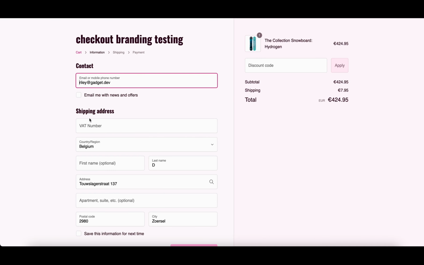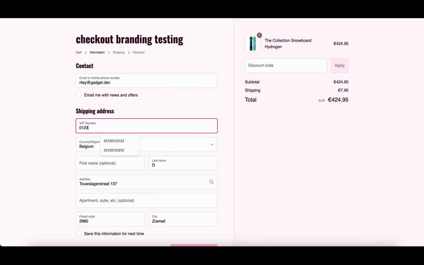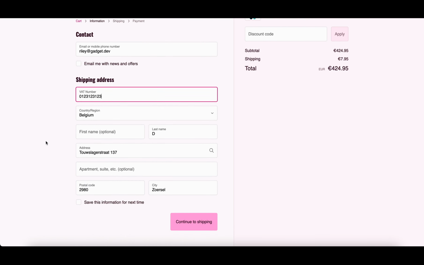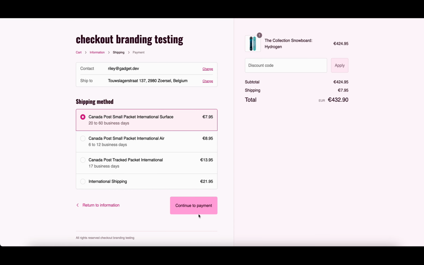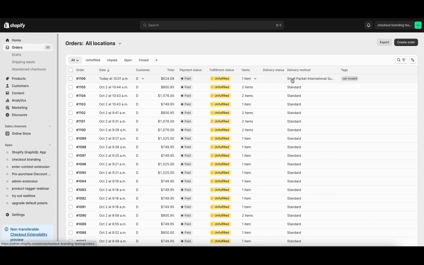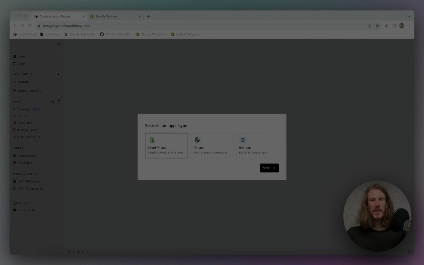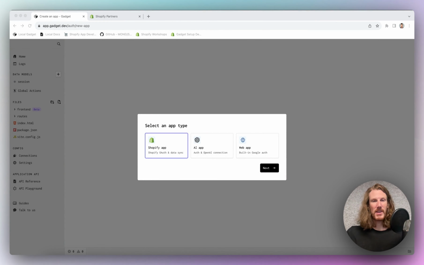Today, I'm going to show you how to build a Shopify checkout UI extension in under 20 minutes. This extension will allow shoppers to enter a VAT number required by the EU and will then tag the order as either valid or invalid based on the status of the entered VAT number. Let's get started. Okay, my first step is creating my new Gadget app.